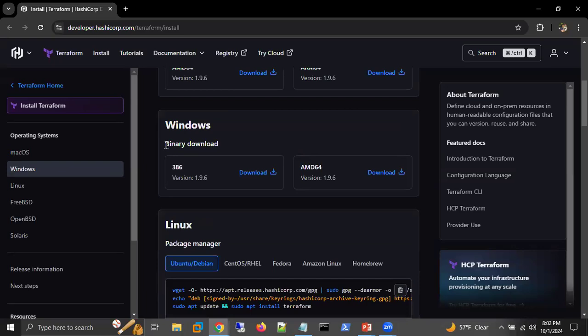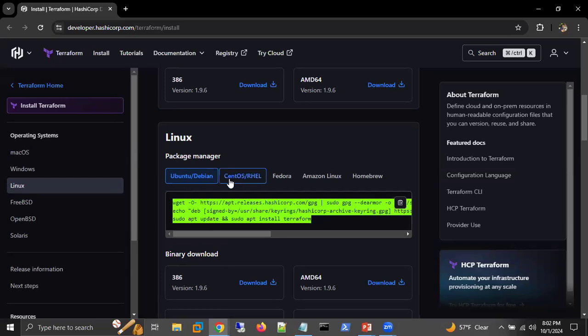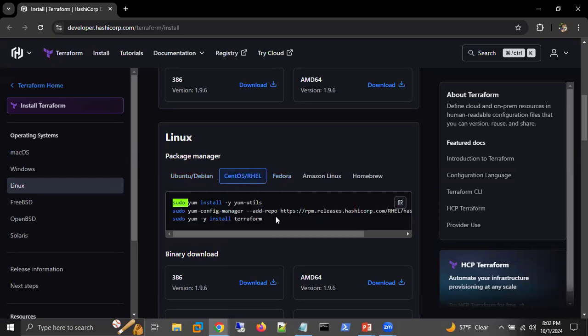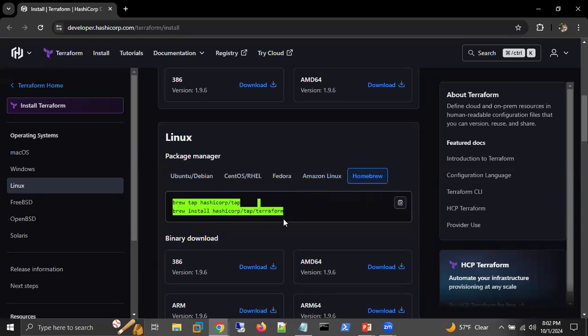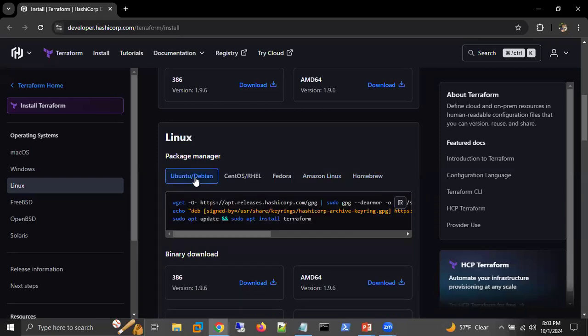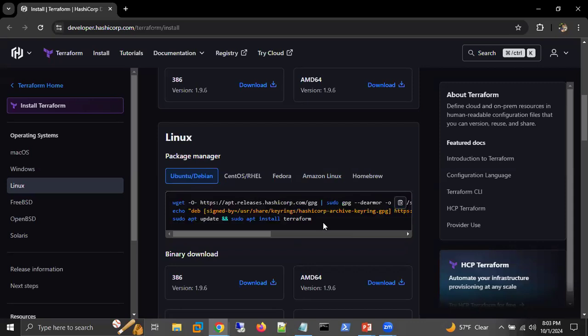If you are using Windows, here they have given the file which we need to directly click and install. How to do it in Windows, I'm going to show you that. If you are using a Linux-based operating system, Ubuntu or Debian, here are the commands. CentOS or RHEL, here are the commands. Fedora, here it is. Amazon Linux, Homebrew, here are the commands. So for every different Linux-based operating system, Terraform has already given the commands. You just need to copy and paste those commands in your terminal. Terraform is going to install on your machine.